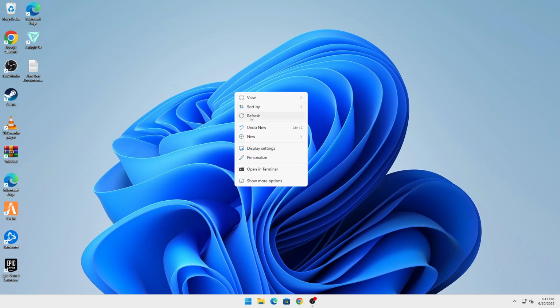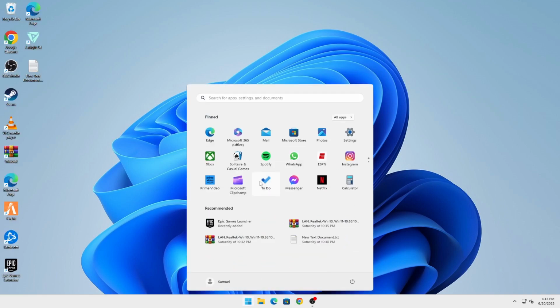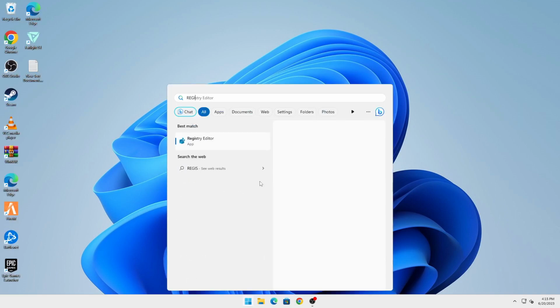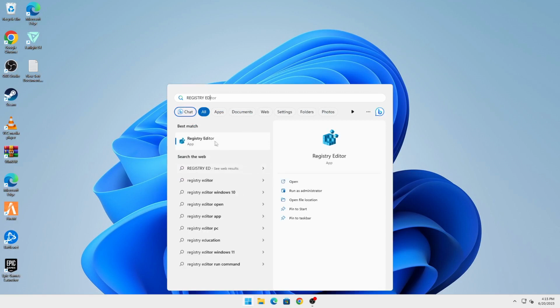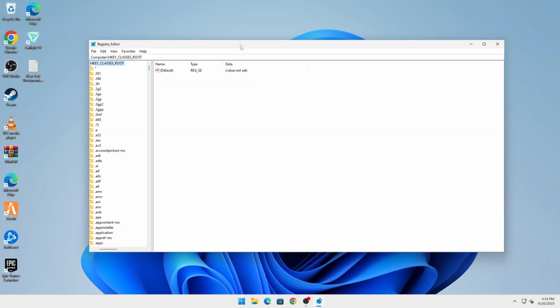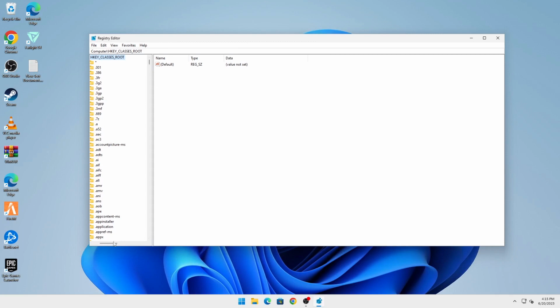So what you're going to do is click on your start button right here and type in registry editor. Once you have registry editor here in your best match, right click on it and click on run as an administrator. Click on yes for the administrator prompt.